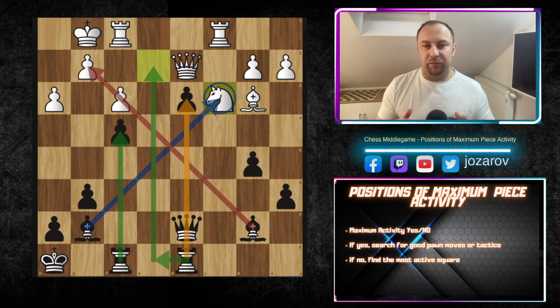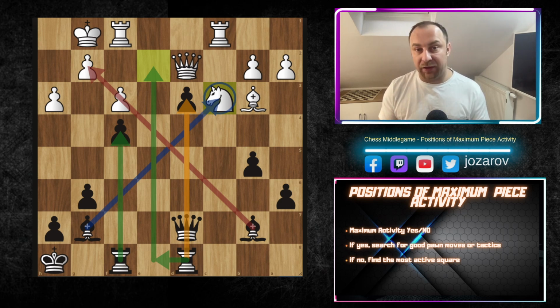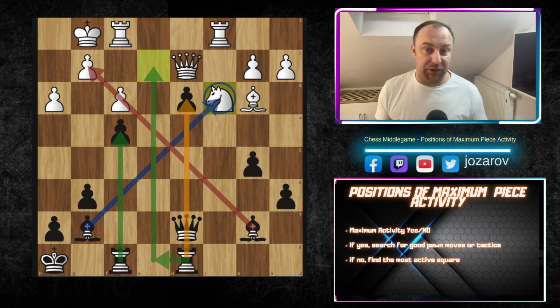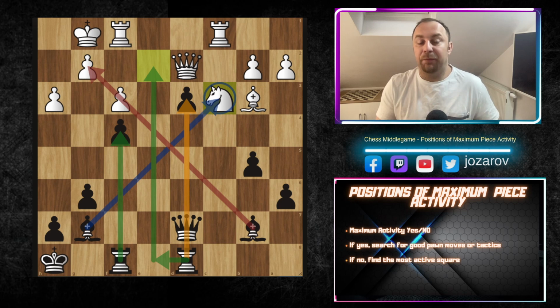So when we have maybe the most activity of our pieces, of our rooks, of our bishops, of our queens, then it's simply time to search for tactics, or it's time to search for a pawn move, because when you have the best activity with your pieces, then you cannot do better. You have to find good pawn moves, or you have to search immediately for some brutal tactics like x-ray attacks, double attacks, decoys, deflections, and all of these beautiful elements that we love to see, of course, in a beautiful chess game.